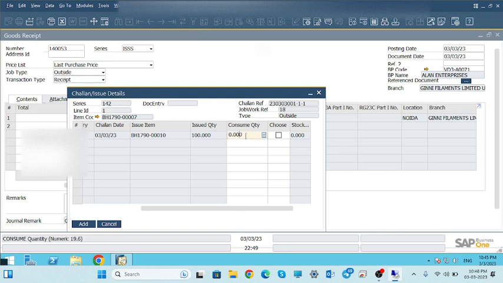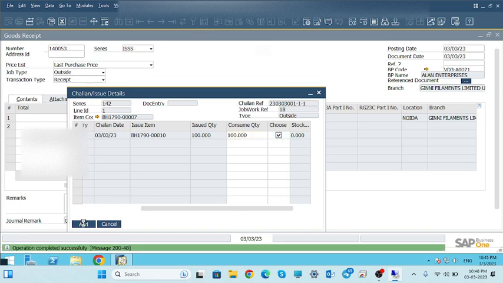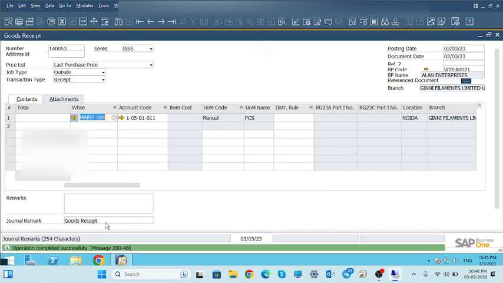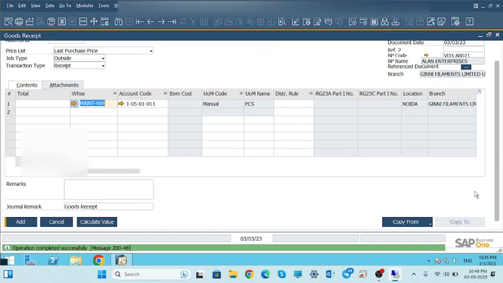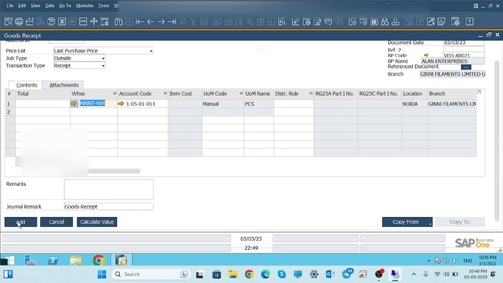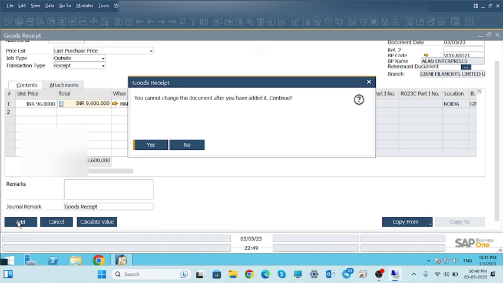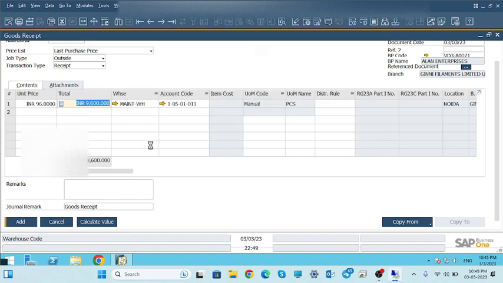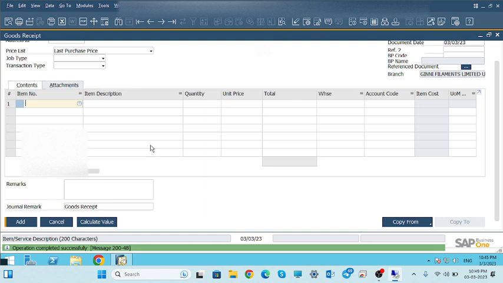So just write down the quantity consumed here. This is 100, so just write down 100 and click on choose. Okay, and edit like this. Now click on the add button. Just click on yes and your goods receipt gets completed and your item gets transferred into the inventory of the warehouse.